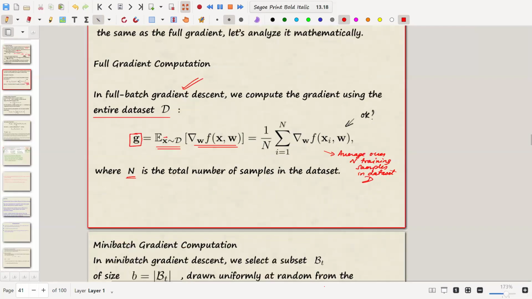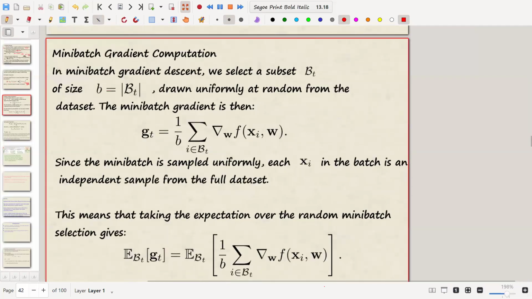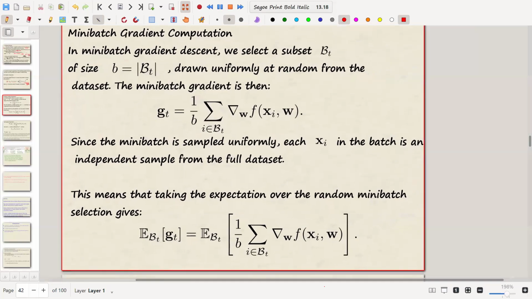Let's come to mini batch. This is the expectation you know now. In mini batch gradient descent, we select a subset B_t of size B, equal to the cardinality of B_t, each batch drawn uniformly at random from the dataset. Now there are two kinds of versions of mini batch: if you draw uniformly and if you draw non-uniformly. That is much more detail, and we are not going into it. But same as stochastic gradient descent with replacement and without replacement, here also you have the same thing.